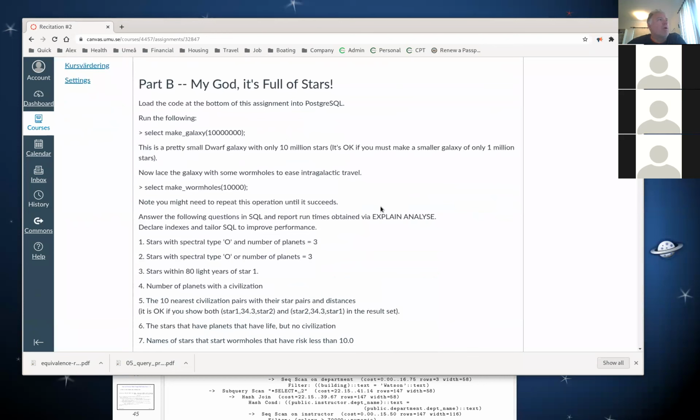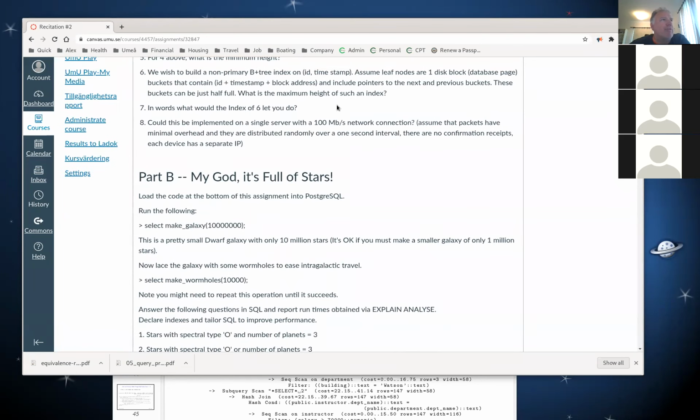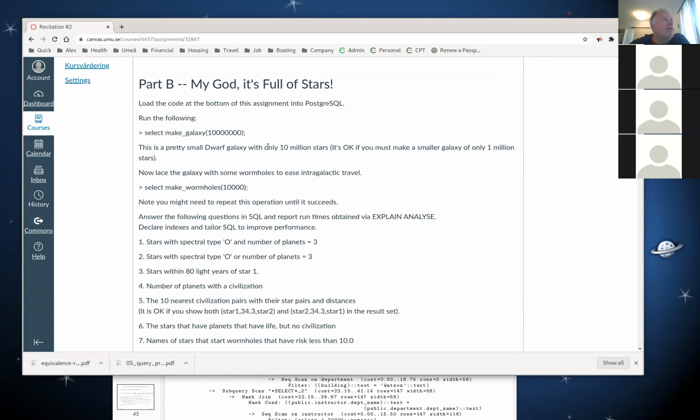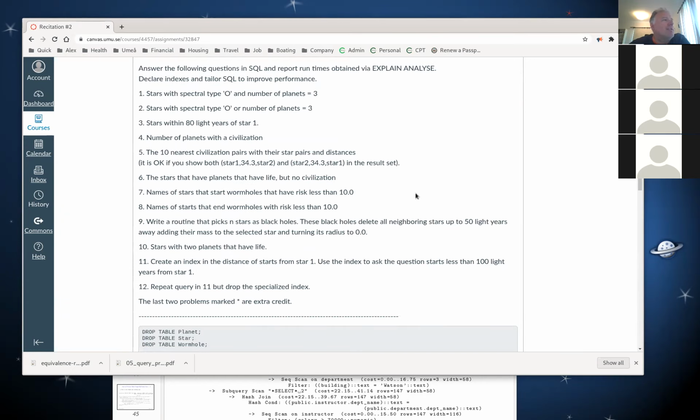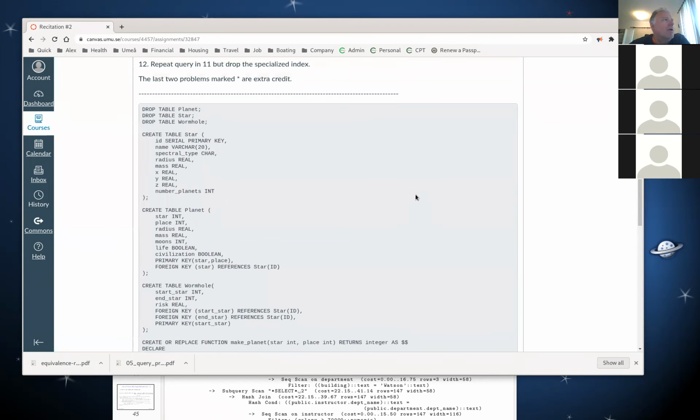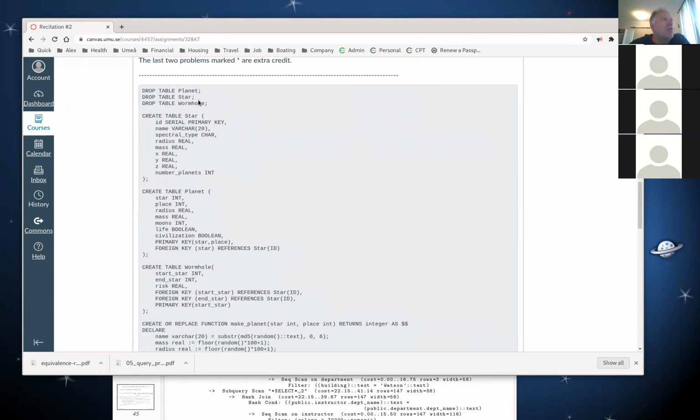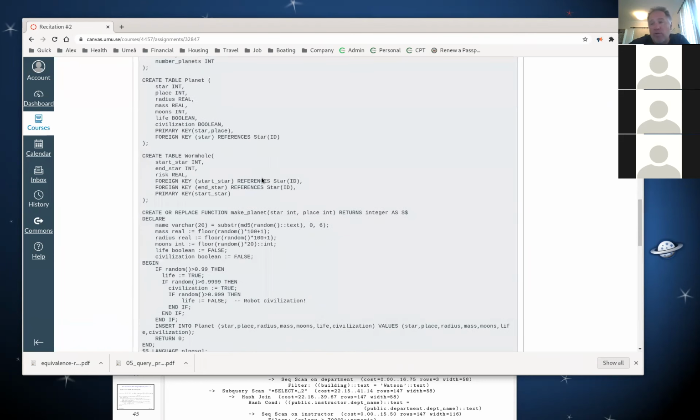Okay, anyways, this is the more juicy one here, because this one we're actually going to do, it's not just a paper example. This is a quote out of 2001. Basically, what I want you guys to do is take this code here, where we have planets, stars, and wormholes, and copy this into your PostgreSQL, not the department's PostgreSQL. Again, this will cause trouble if you run it on the department's.